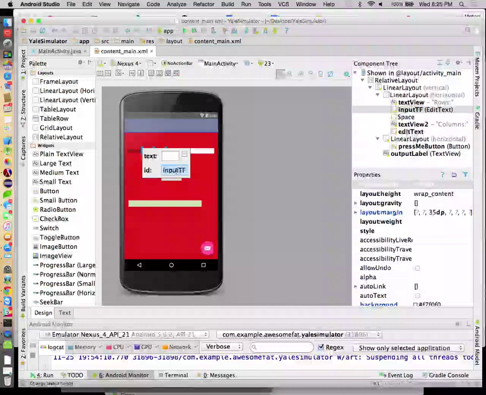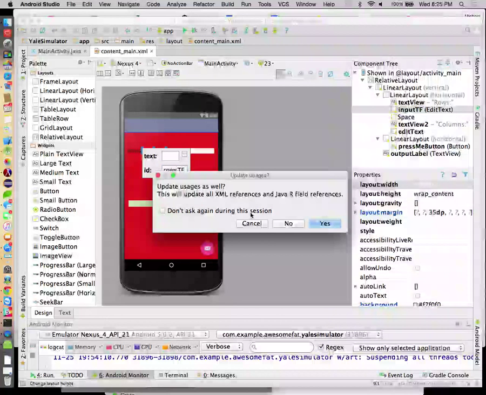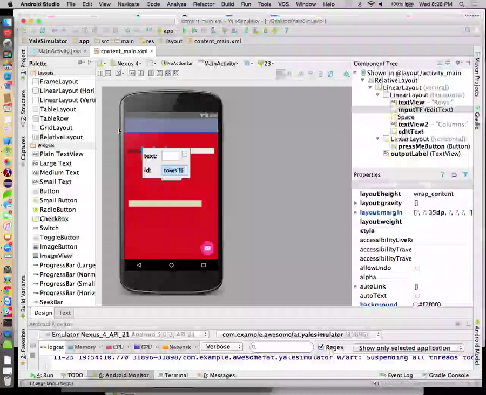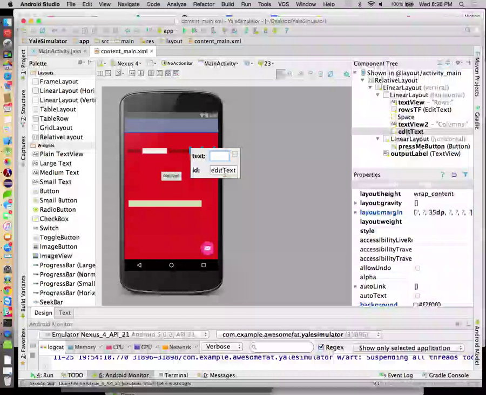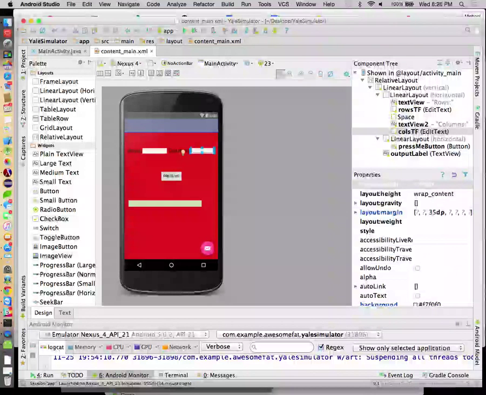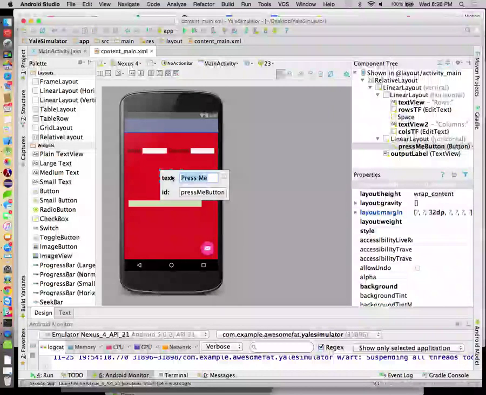So instead of input text field, we're going to call this guy rows TF. Yeah, don't ask this again. And then this guy is going to be called calls TF. Okay. And then our button here is going to be generate matrix. Gen matrix button. Okay.